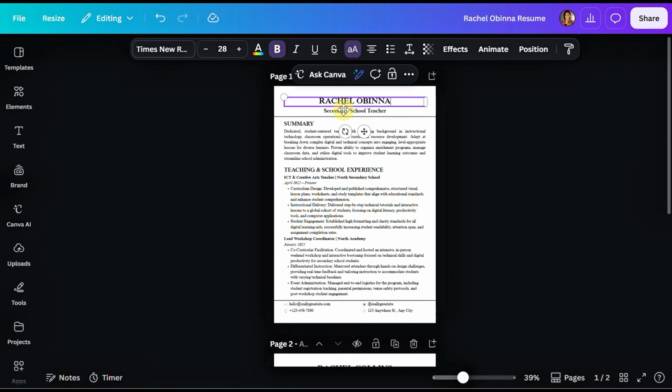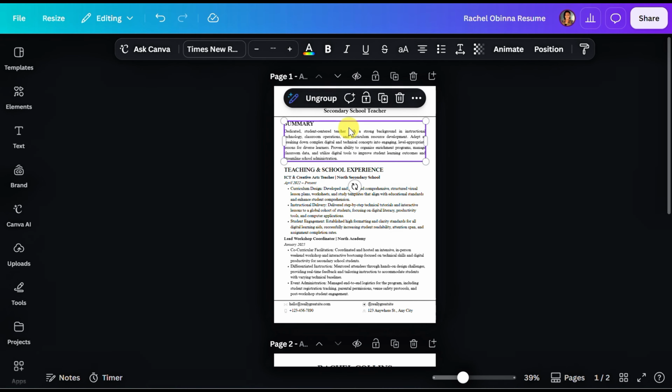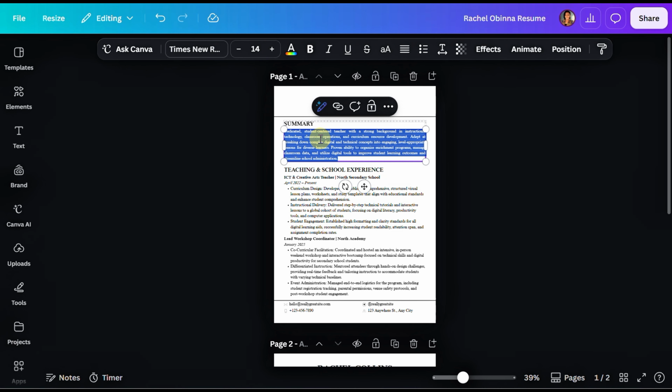If you want to specify what kind of teacher you are, you can come and put in the title here. If you don't want this part, you don't want to specify that you're a secondary school teacher, you can take it out. But I pretty much like to leave this here. And you can come to your professional summary and write that summary here.